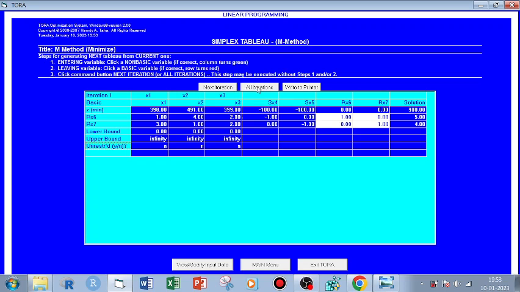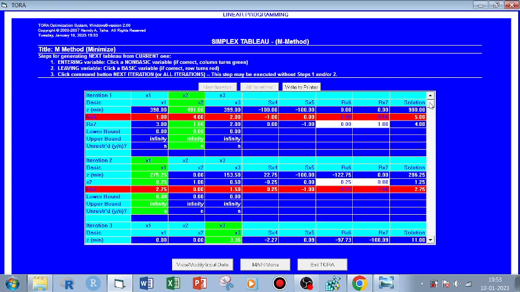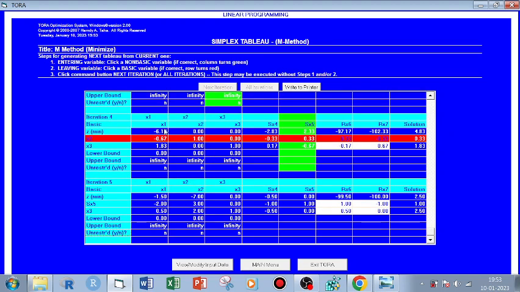Now all iterations. Tora says iteration 5 is optimal. So we go to iteration 5 and here we see that our basic variables were x1, x2 and x3, but in the final solution only x3 is there, and the value of x3 is 2.5. As x1 and x2 are absent in the final basic solution, they will be taken as 0 by default. So only the value of x3 will be considered and its value is 2.5.